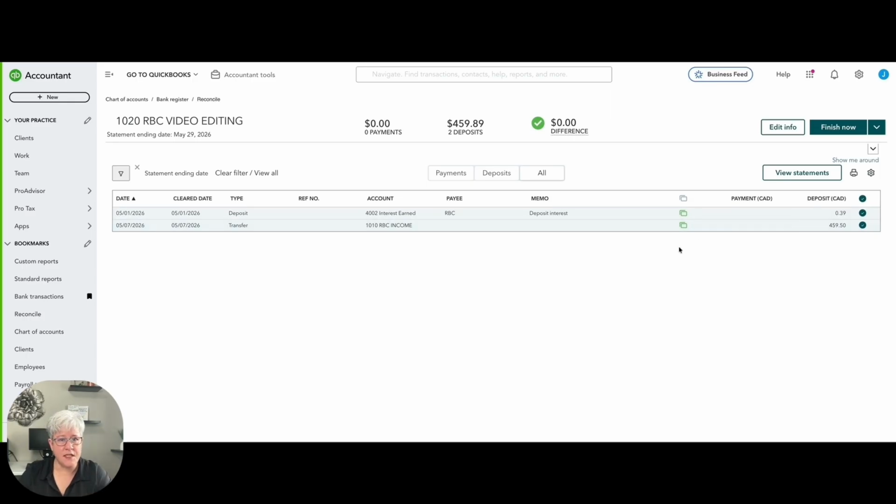So when we're using our bank feed as a verification tool and not as a posting tool, that means that we've entered in the deposit interest, entered in the transfer from the income account to the video editing account. The green box shows up and QuickBooks automatically has reconciled it for me.